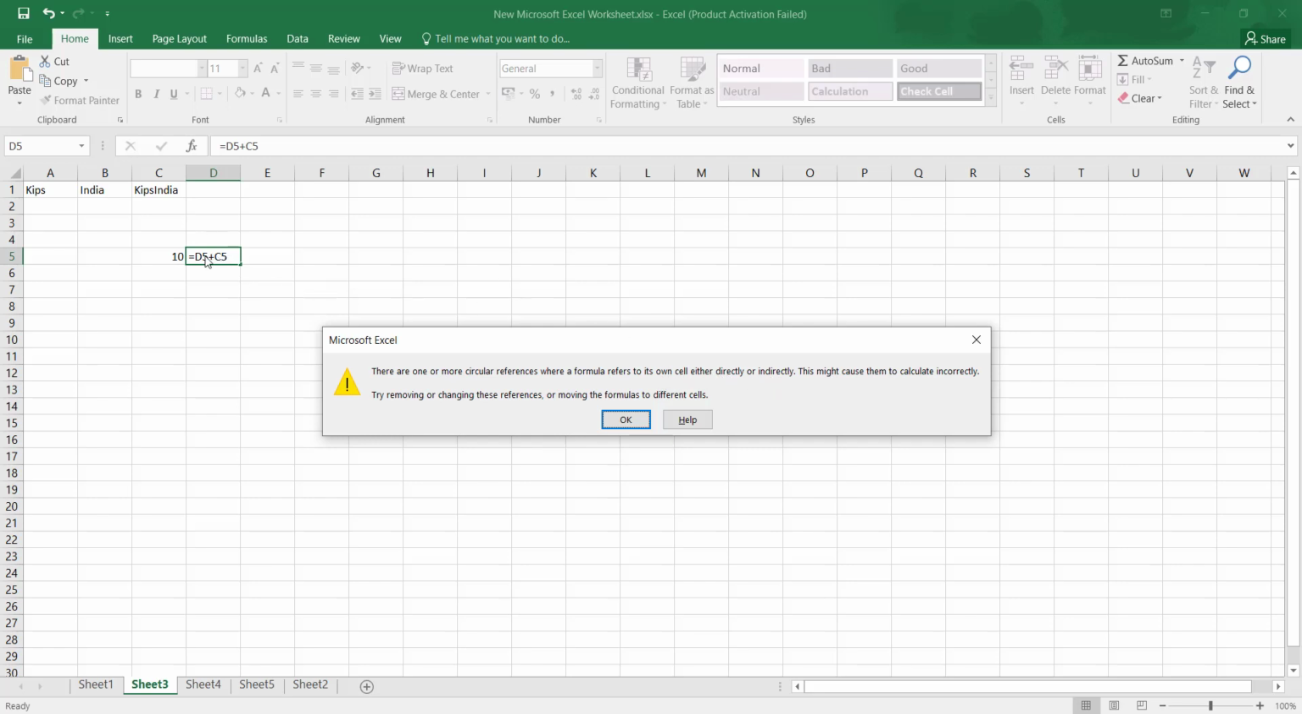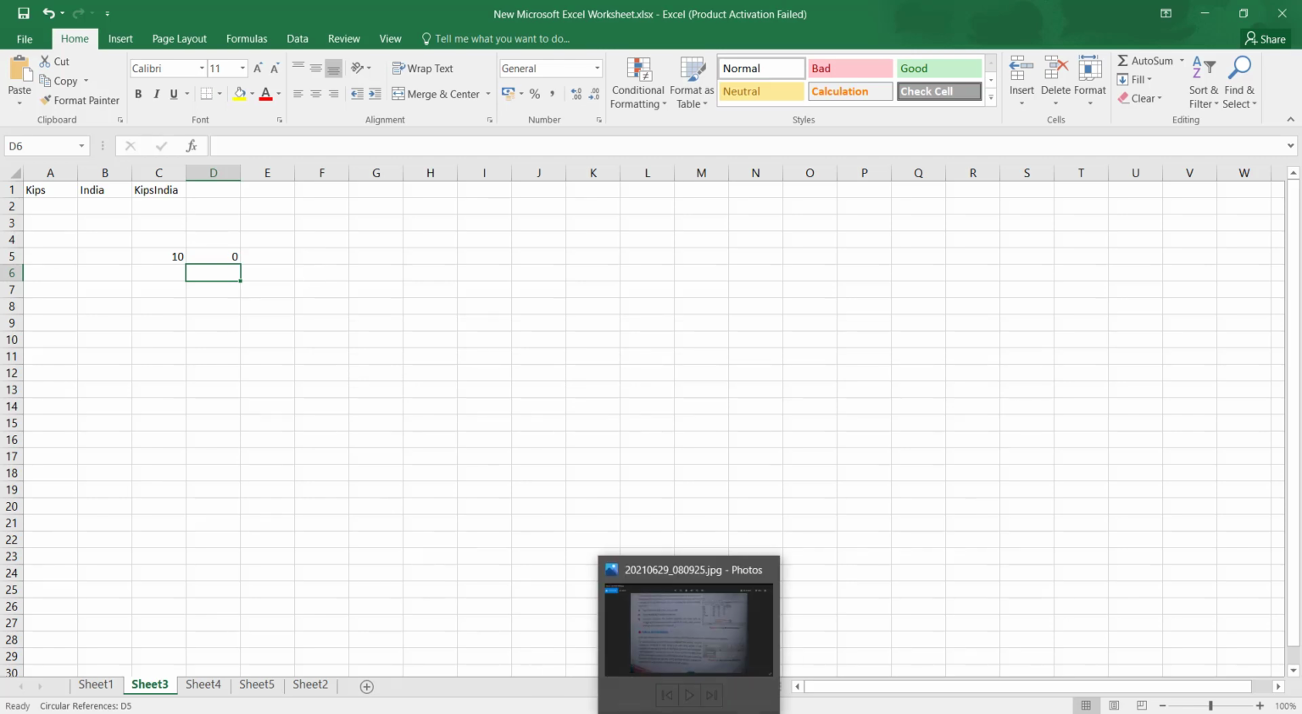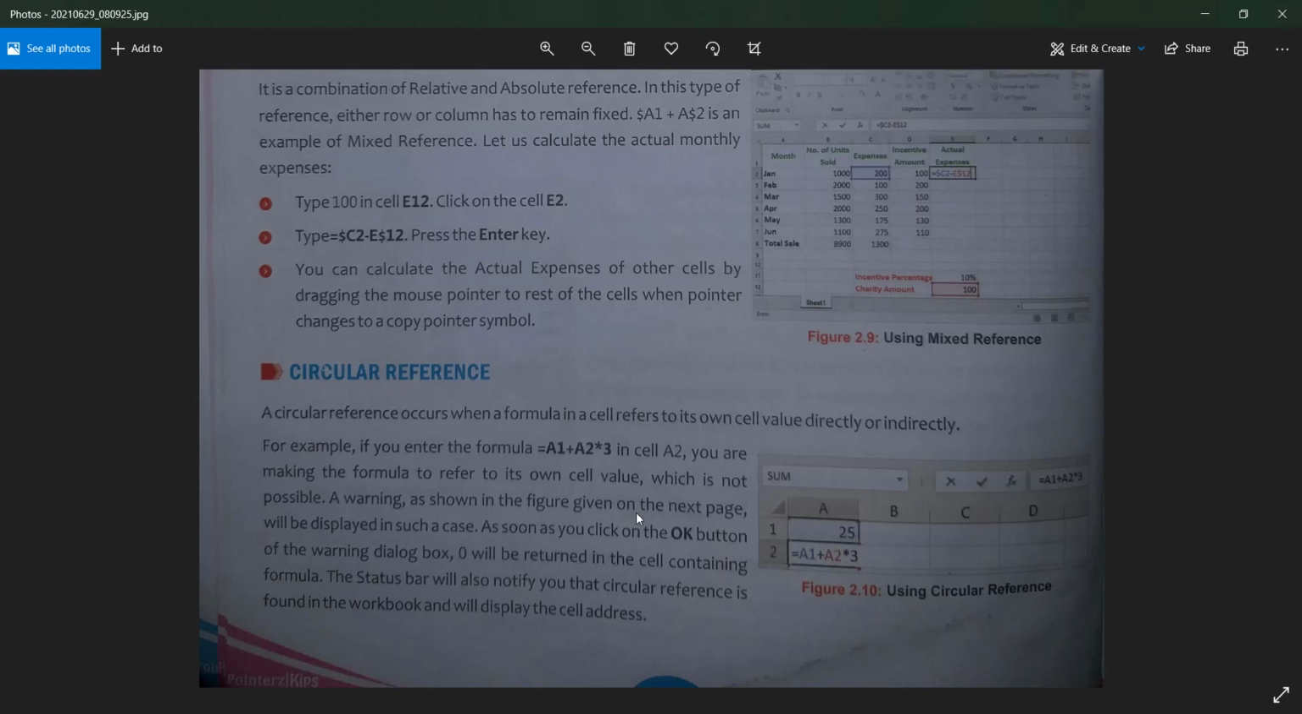See, directly or indirectly, we are trying to refer to the same cell address. So that will make an error. So here it is written, this might cause them to calculate incorrectly. Okay, so that is not possible. So that is known as circular reference, which means referring to a cell by its own value, its own cell address, directly or indirectly. That is known as circular reference.